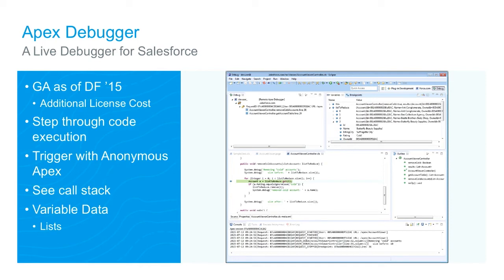So you set a breakpoint as you would in any software application and trigger it with anonymous Apex. I don't think you can trigger it from running code on Salesforce itself, but if you use anonymous Apex within the Force.com IDE and run your code, it'll stop there. You can see your execution call stack, your variable information, and step through your code that way. So that is available if you truly need it, for whatever Salesforce charges.